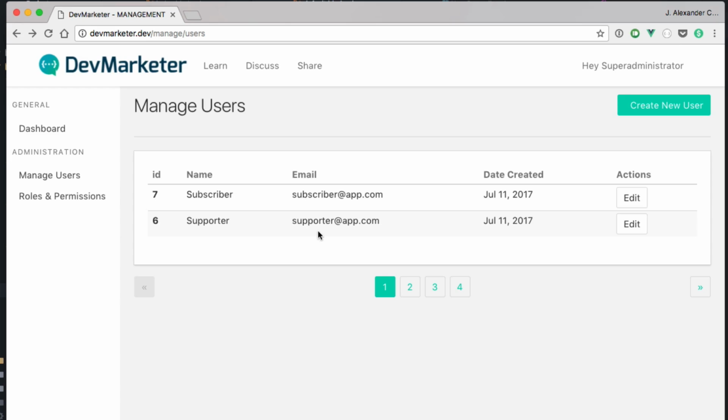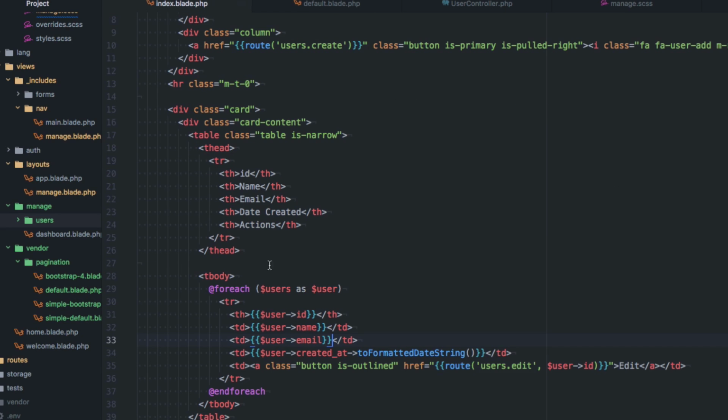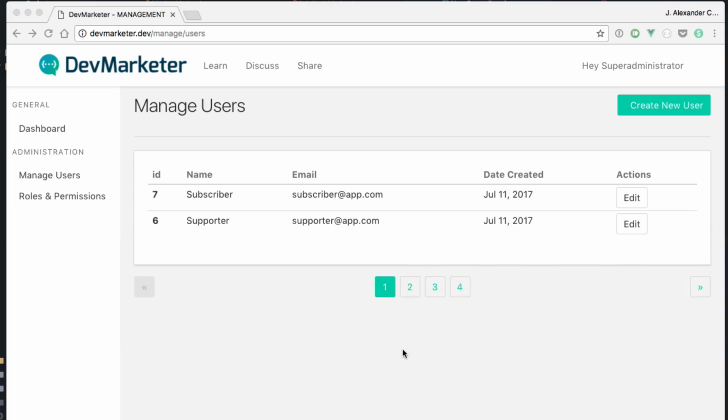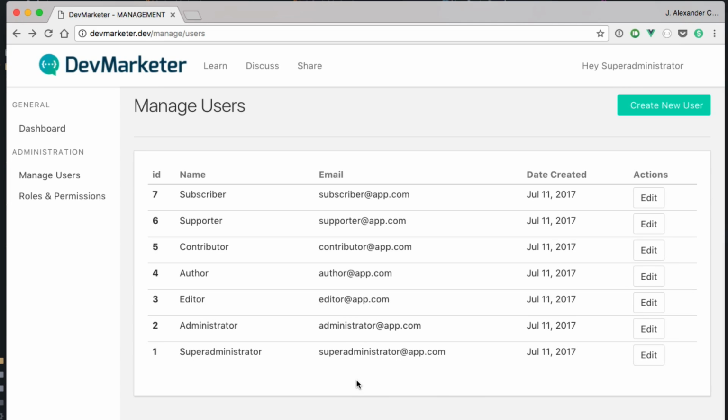All right, so now that we have that, let's fix the pagination. I moved this down to only paginate 2 items just so we could see what it looks like with pagination. So let's move this back to the default of 10. Back in our user controller, let's paginate back again for 10 users. But now our pagination will go away just because there's nothing to paginate.